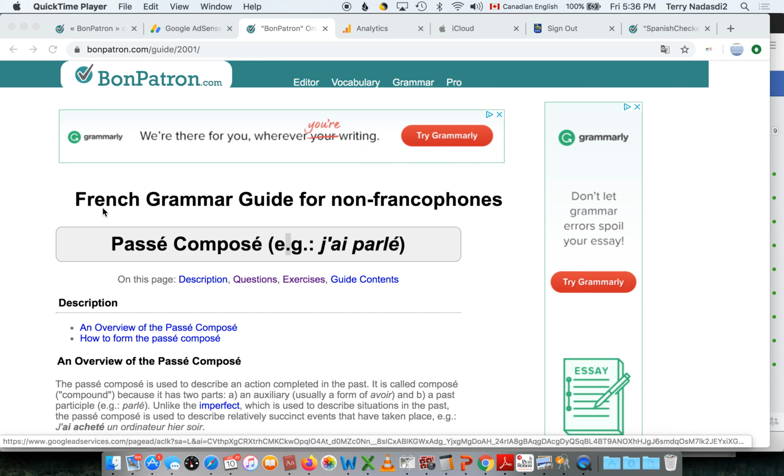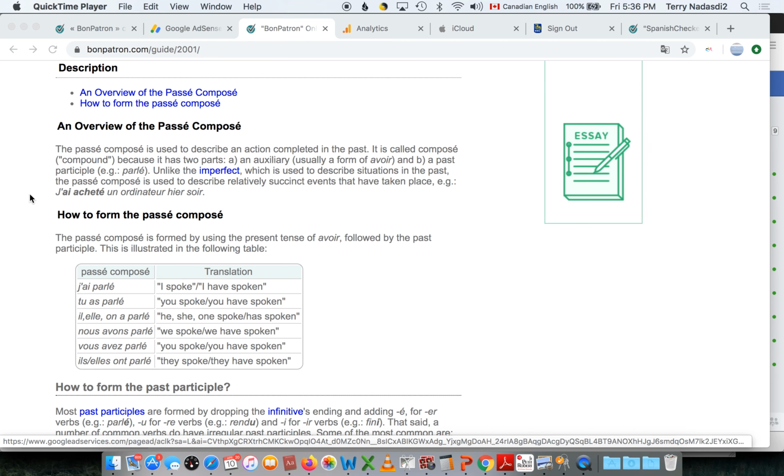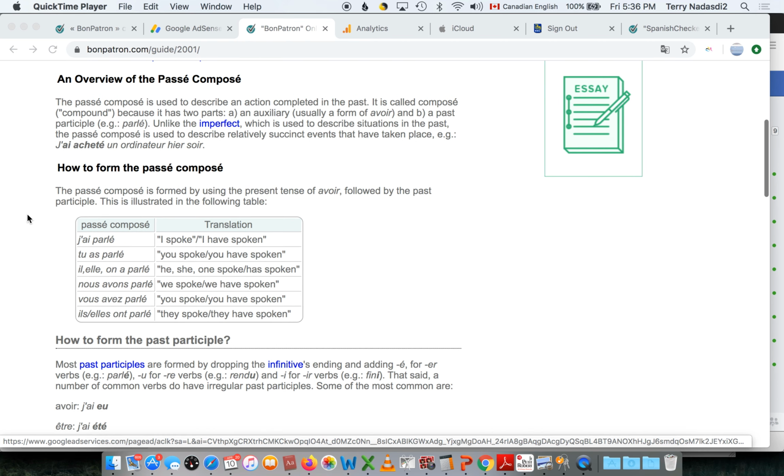Well, the purpose of the passé composé is to discuss or talk about past events in French. So if we look at the examples here, j'ai acheté un ordinateur hier soir. So I bought a computer last night. This is an event that took place in a relatively short time span in the past.